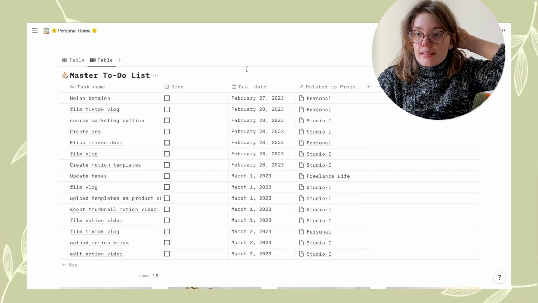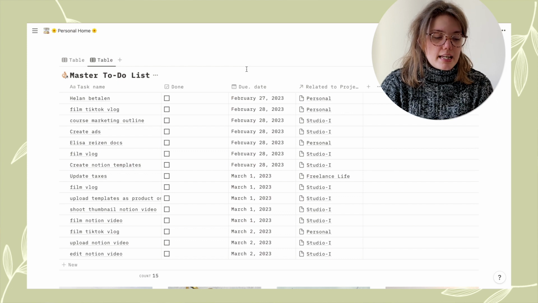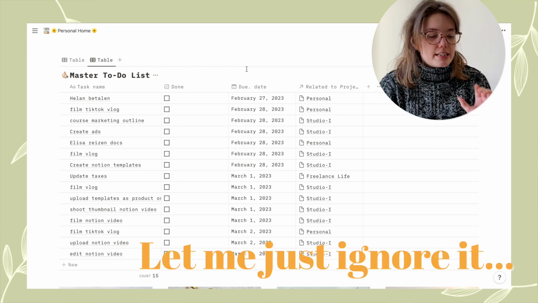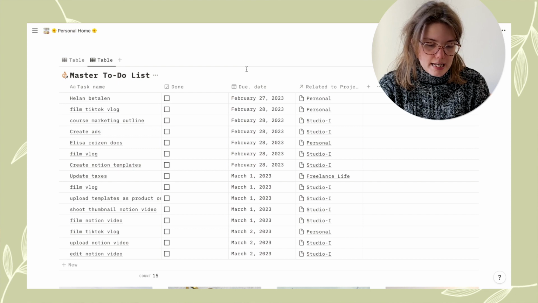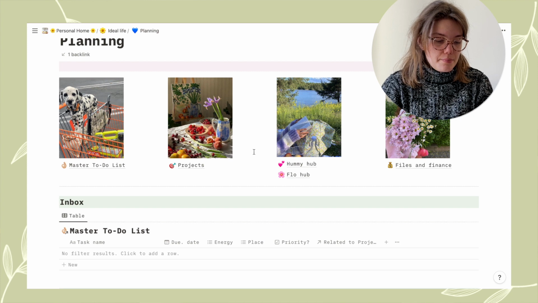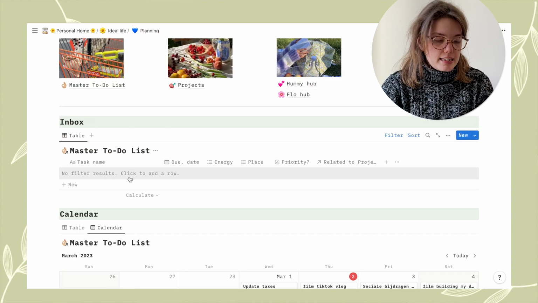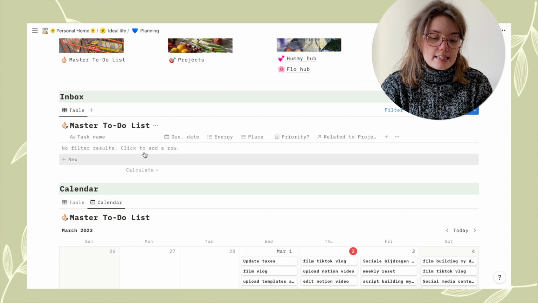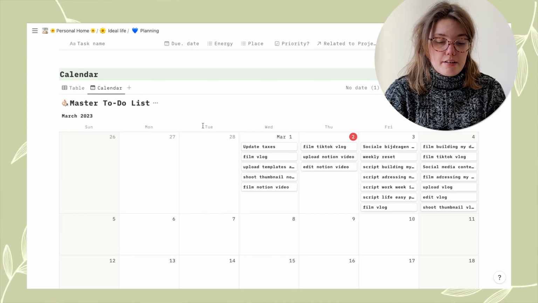My master to-do list includes everything that I need to be doing, and on this one there's a filter of what I need to be doing that specific day. I will show you the whole planning tab actually. So when you are in the entire planning tab, I have my master to-do list here. So I have an inbox, and each time that I put a task in here, it ends up in the master to-do list.